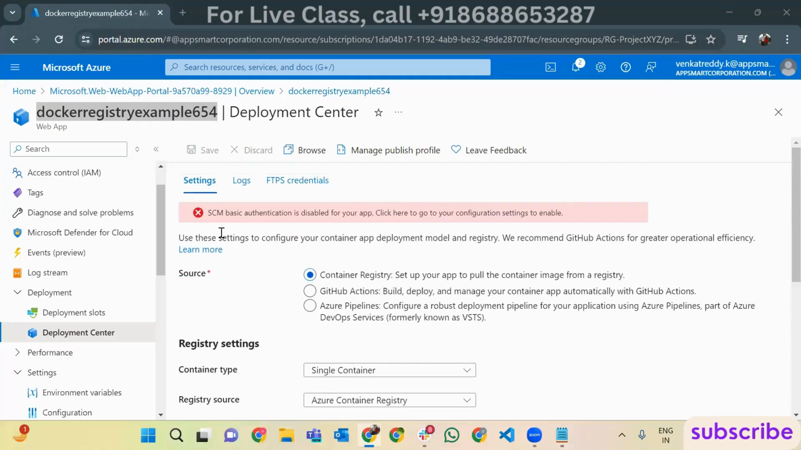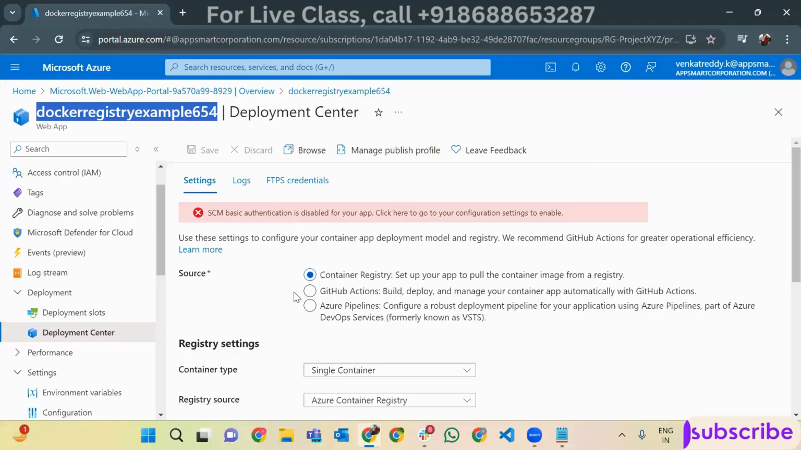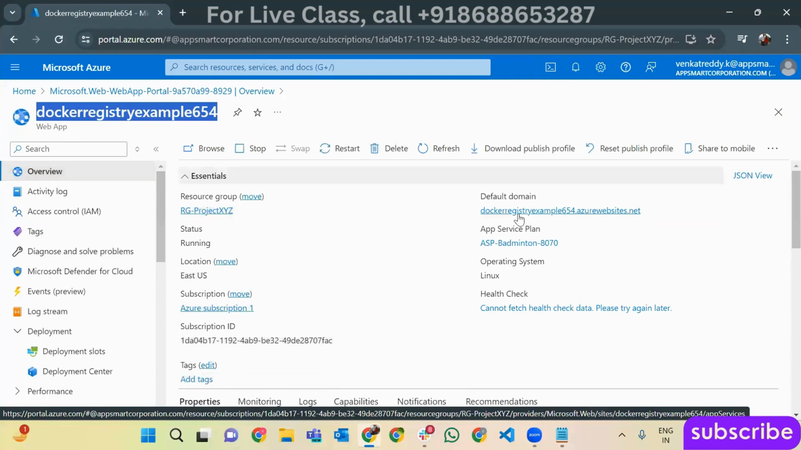Okay, guys, I need to explain about this authentication. That will come. After 2 days, we will be learning about this authentication. For now, we have successfully saved the container configuration. Now, what we need to do? Go back, overview. Now try to click this.